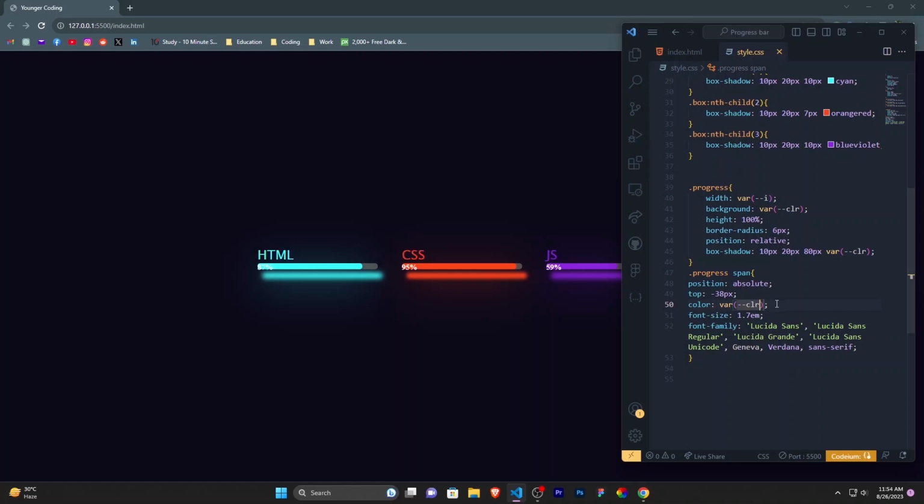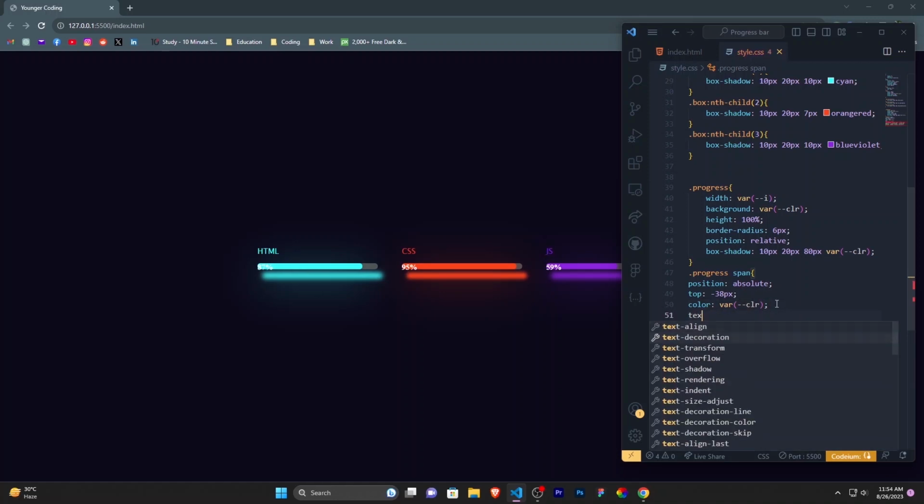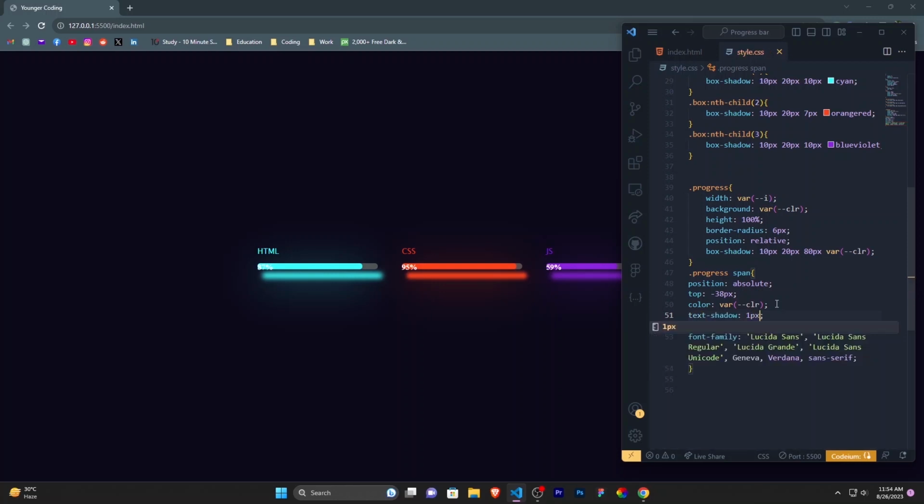Then also for the text, I'm gonna use text shadow of 1 pixel, 1 pixel, 3 pixels, and the same var(--color), that will be the same. So I should update the radius to 13 pixels.